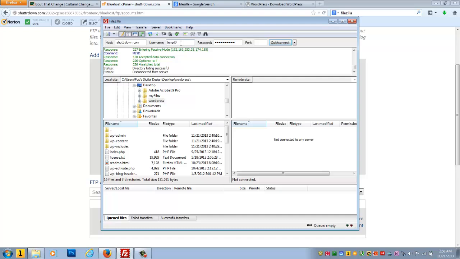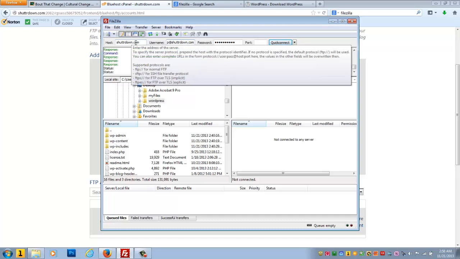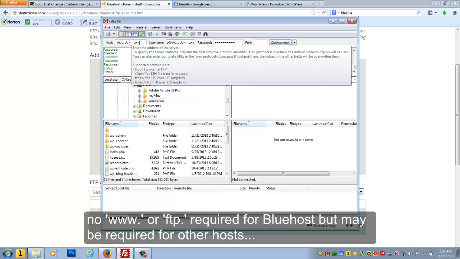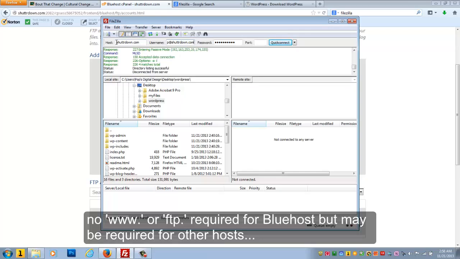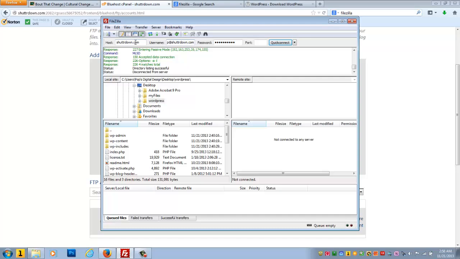So mine was temp at shutterdown.com and enter your password that you chose. And for the host, you're just going to put the domain name without the www or anything before the name. Just put the domain name .com, .net, or whatever your extension is. So in my case it is shutterdown.com. And I've entered that FTP account name that I created in Bluehost within the cPanel of Bluehost, and I also entered the password that I chose, and I hit quick connect.